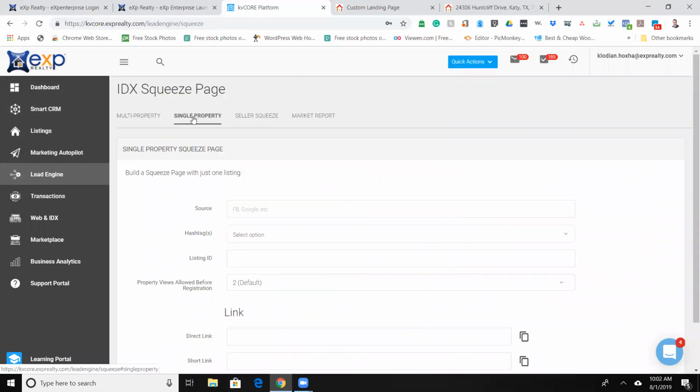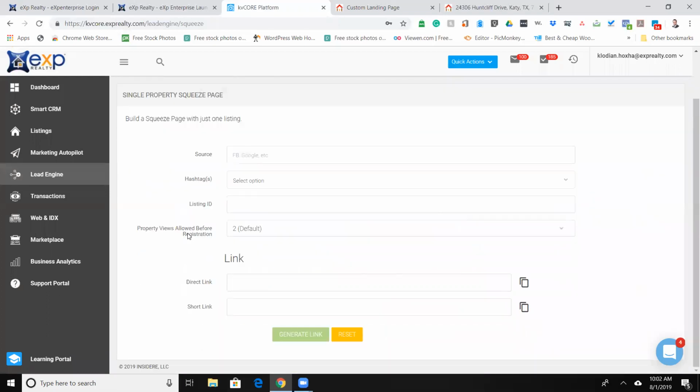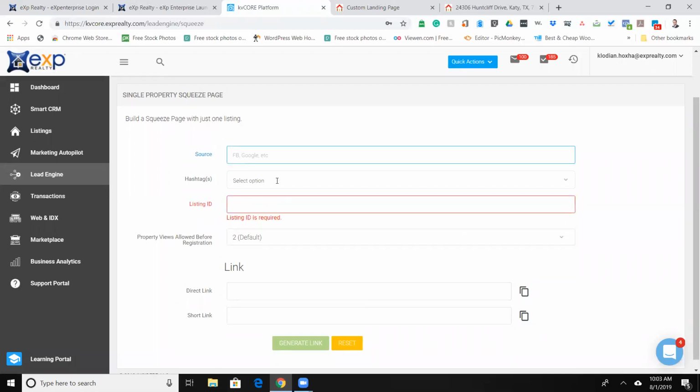Guys, check this out. How often do you have a property that you want to push out there? Maybe you have a listing. So basically, if you got a listing, I currently have a listing, and you can actually put the information right over here for the listing. You can put the source, you can put the hashtag, and it will generate a lead for you. So basically, let me show you very briefly what I've done.